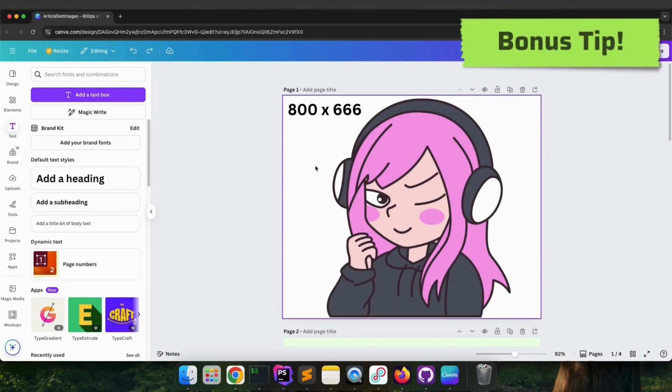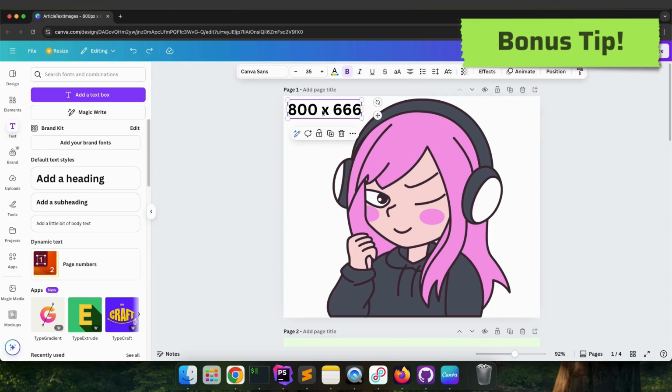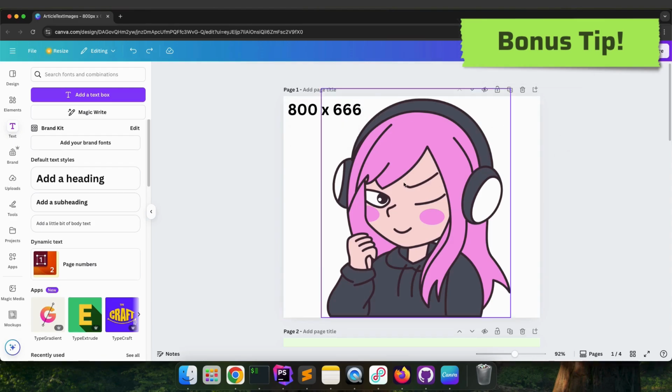Oh, and just a quick tip here. When you're adding images to the article text component, it's best to use images that are 800 by 666 pixels. If you drop in a square image or something with a different aspect ratio, it might get stretched to fill the space, which can make things look a bit off.